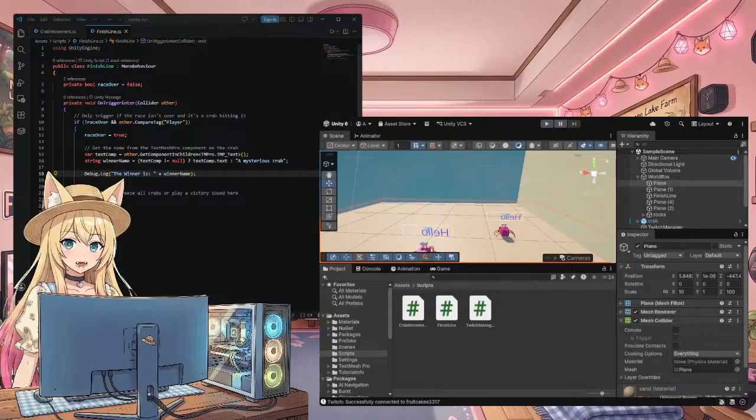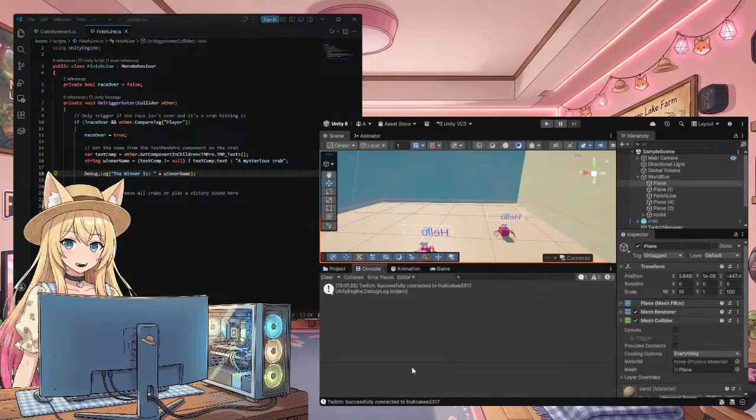Okay, first open the console of Unity. Huh? What do you mean the console of Unity? I have Unity open, don't I? Oh, this. Sorry. There's no errors.